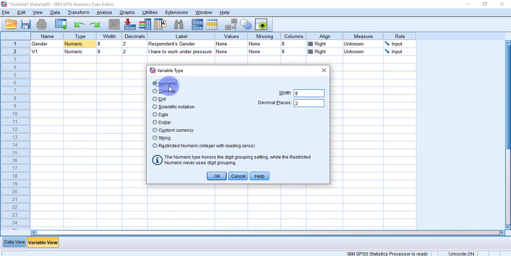By default, we normally use numeric, because we normally use the numeric form of data here in SPSS, so we use the numeric variable type the majority of the time. But if you are going to use a string, it means that you are not going to use that particular variable in your analysis.